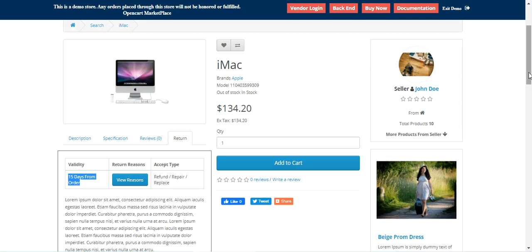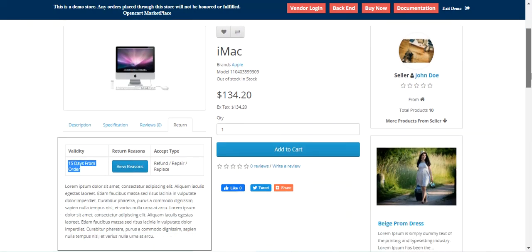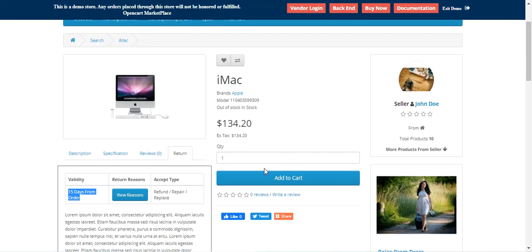Now let me take you further with the workflow there, and let's purchase this particular product first, and then we'll be requesting a return for this particular product, or a replacement.